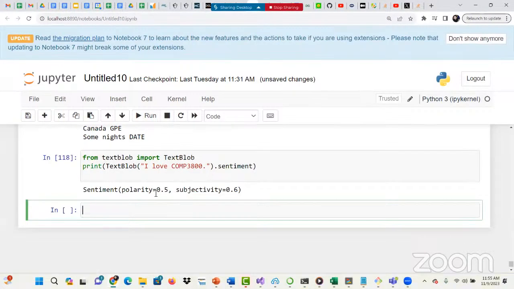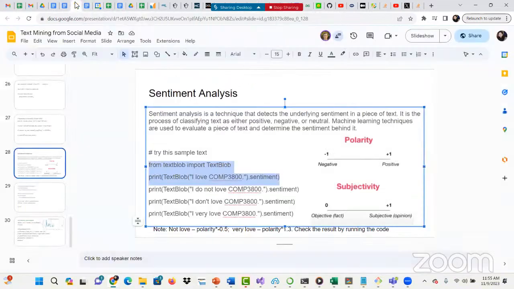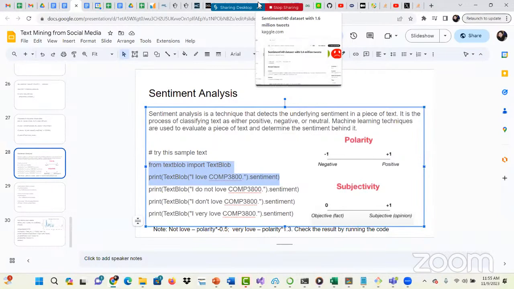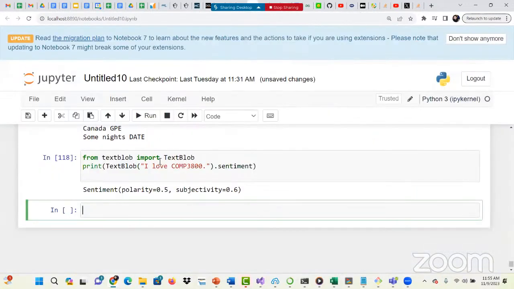It gives you a polarity score of 0.5. It's actually positive. Negative is below 0, and it goes from -1 to positive 1. So let's try something else to see how it scores.